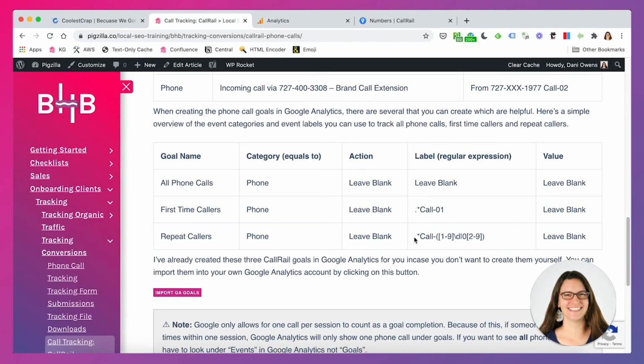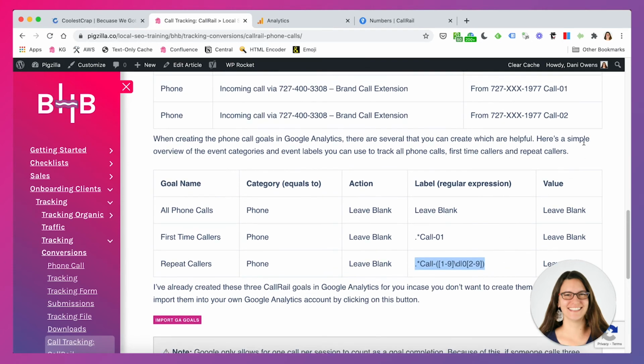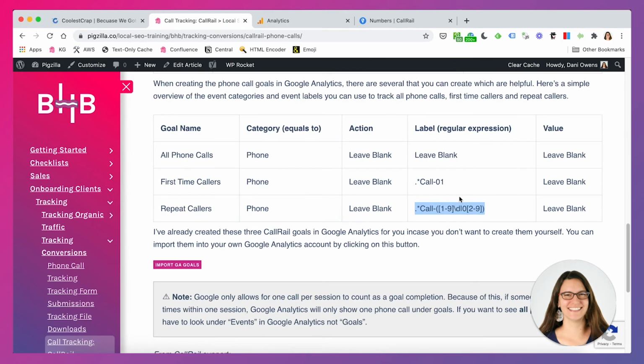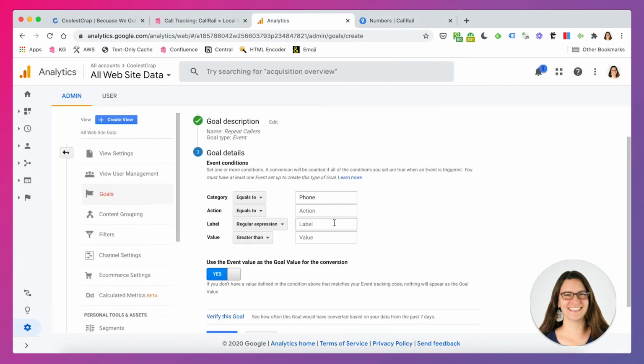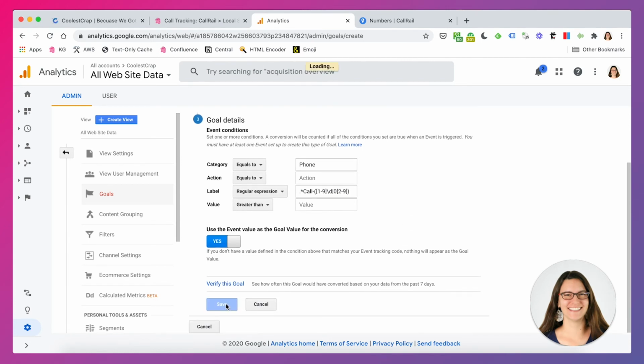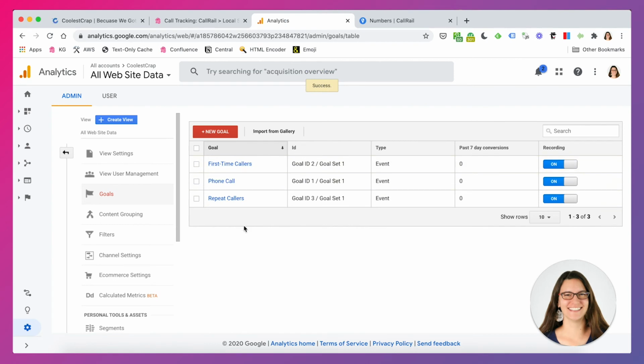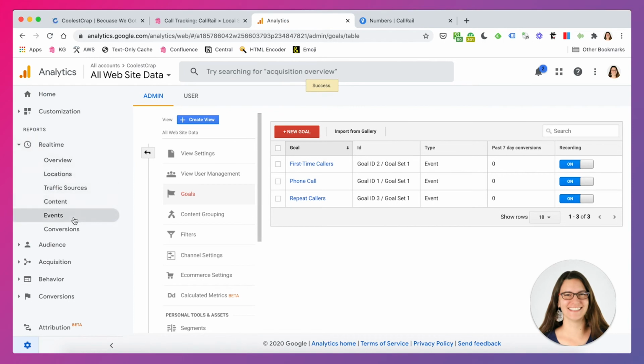Because if it does not contain call 01, it obviously contains call 02, 03, 4, 5, 6 to 99 or whatever, right? So we want to count anything but the first call. So then we would paste that in there just like this. Label, regular expression, and then this code. Click save. So now we have 3 different types of phone call goals that we can use in reports for clients.